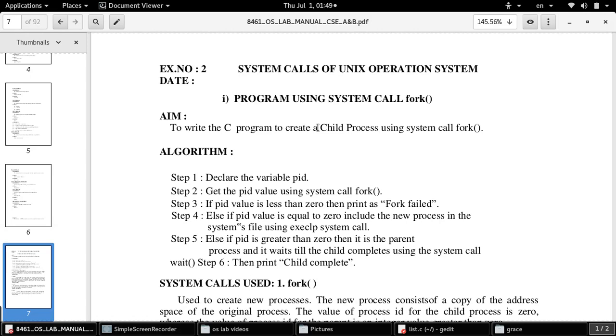Grace College of Engineering, Operating System Laboratory. Lab code is 8461. Exercise number 2, System calls of Unix operating system. System calls.